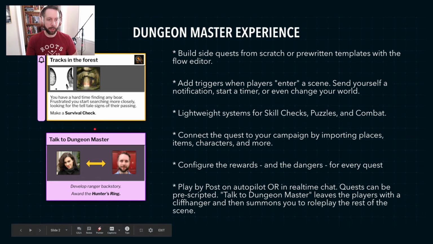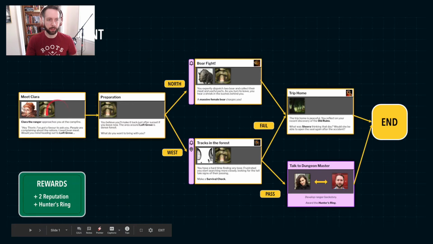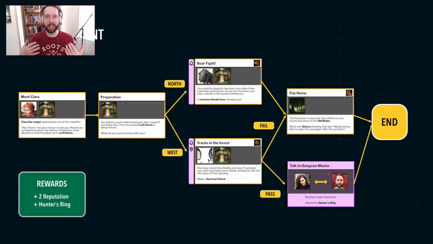So the way I show this here is there's this special purple card. And what would happen is this would all be automated. The player would start the quest, make choices, and proceed. And if they went down this path, they take the west road, they complete this skill challenge, they pass this skill challenge, it would hit this moment where the system would summon the dungeon master.